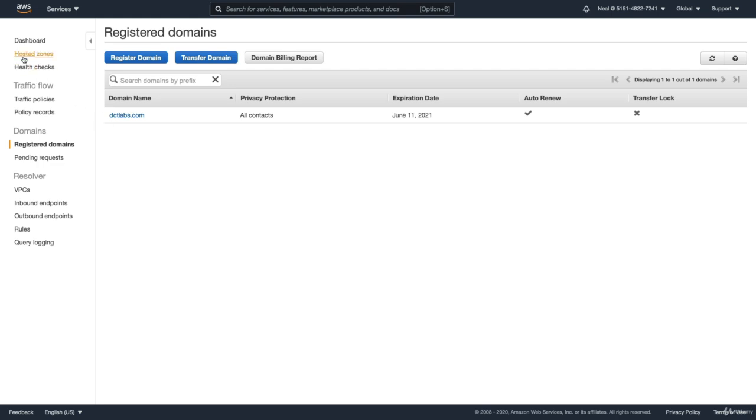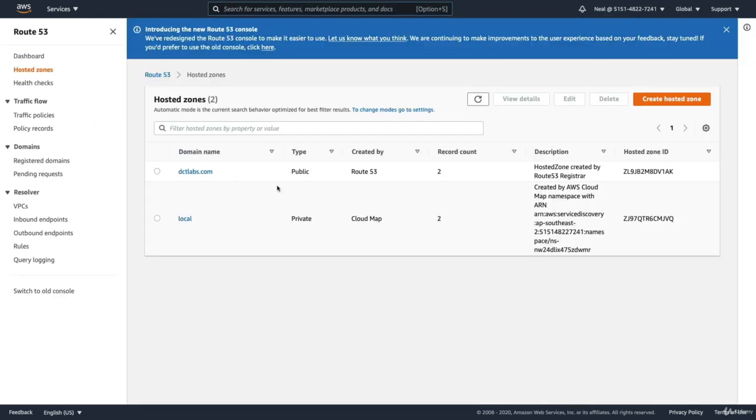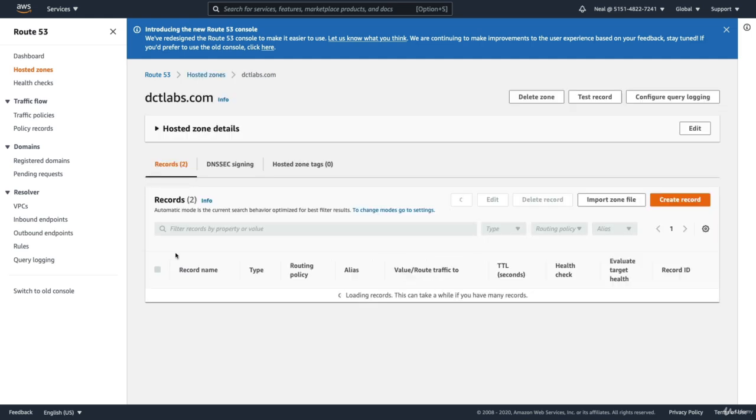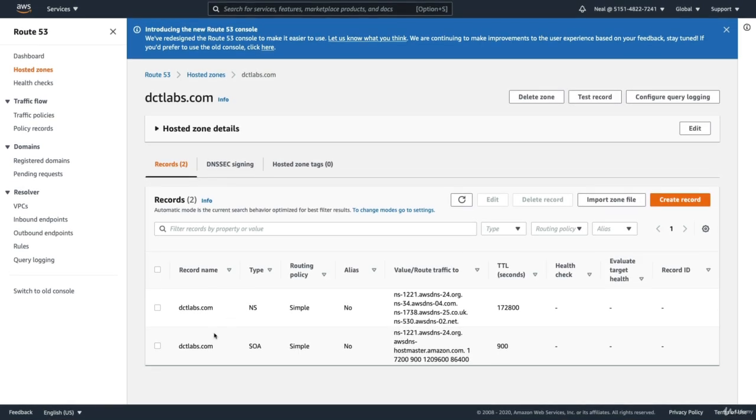So I come back to hosted zones, and this is where I can actually modify my zone and add some records into it. Now, when you go into a hosted zone, it will always have the name server record. This points to AWS's name servers, and then it has a start of authority, or SOA, record as well. So those two should always be in there. Don't delete those. And then we can create our own records.